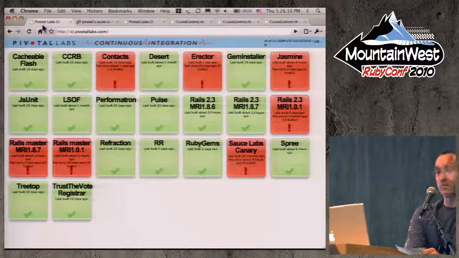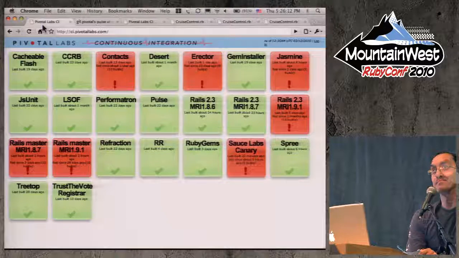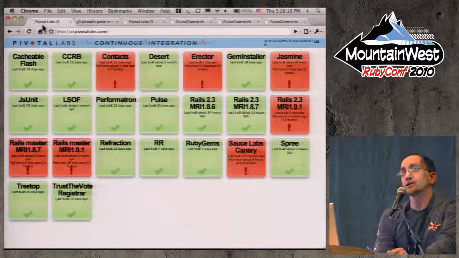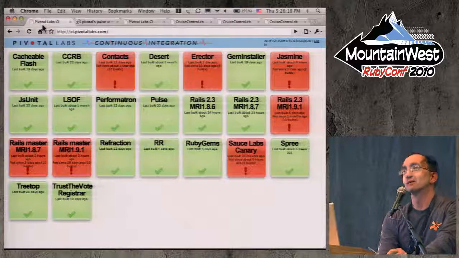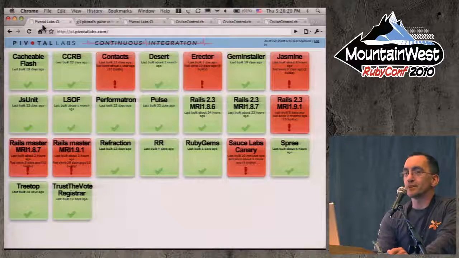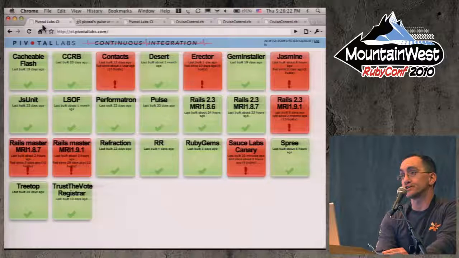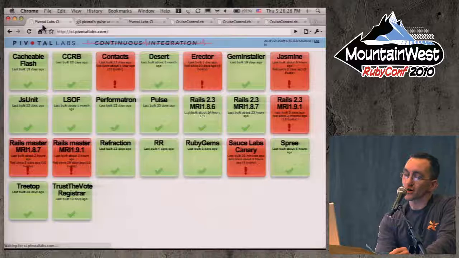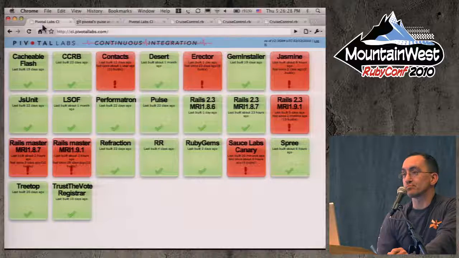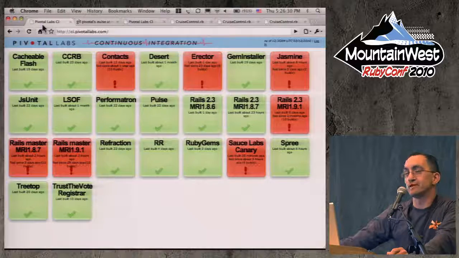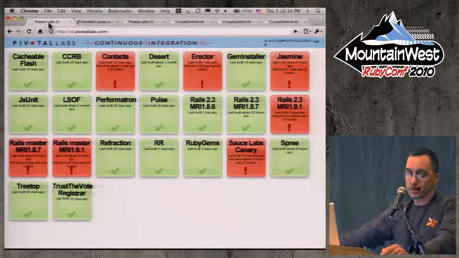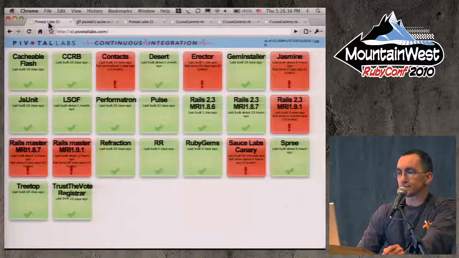So let's start with a poll. Who writes tests? All right. Who thinks it's a good idea to keep your test green? About the same number. How many of you use continuous integration, which is some machine which runs your tests every time you check in code? Okay. How many of you have a prominent visible display of that continuous integration in your work environment? All right. Pretty good. So that's what this is.